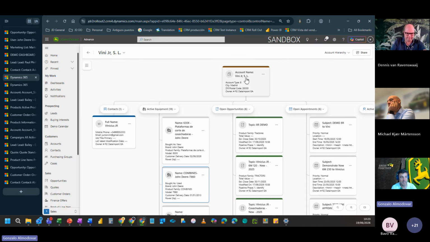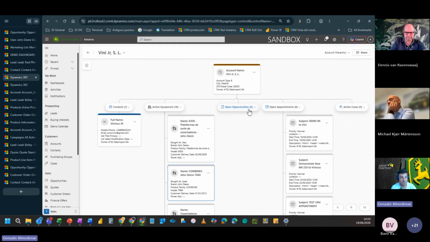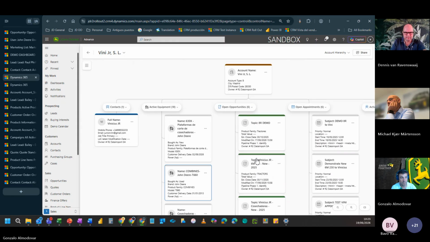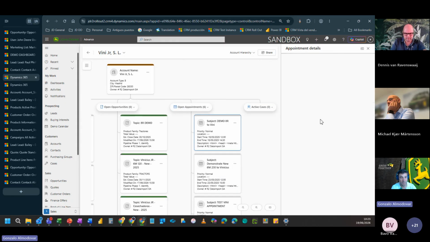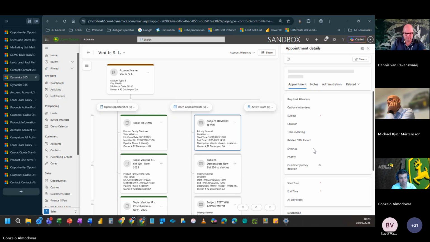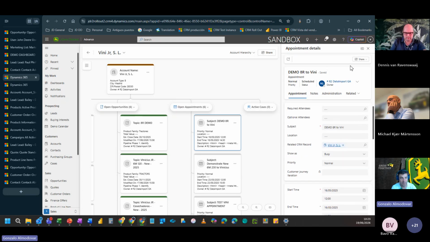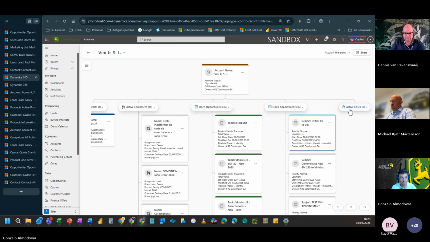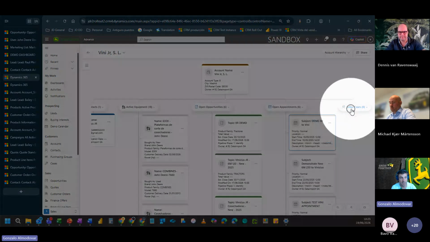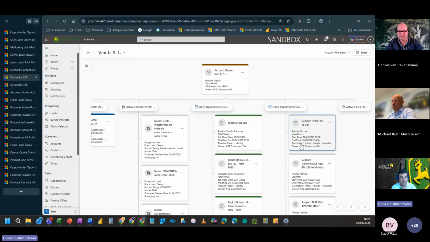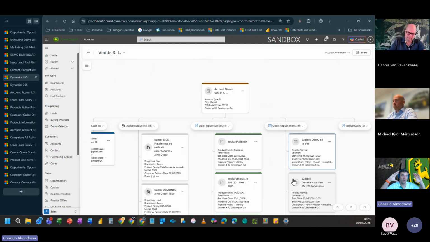So it's helping me navigate through this customer, or open opportunities for this customer, or open appointments. From here, I can modify all the appointments if needed, complete them, fulfill them, or any other thing, or active cases from Expert Connect. So basically, this helps you to have a full picture of any account.